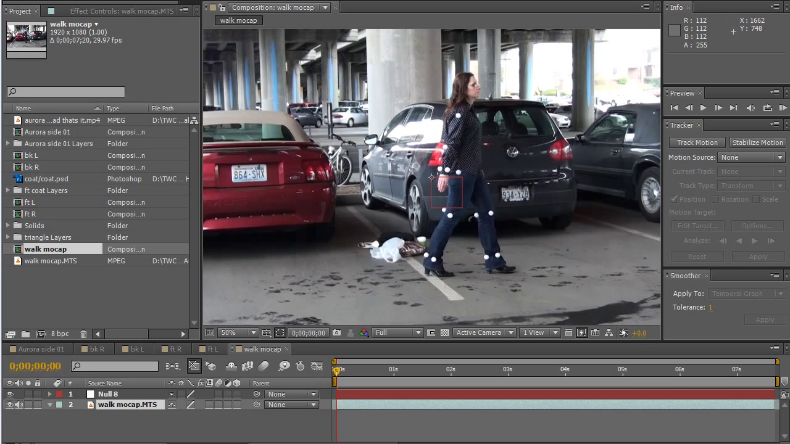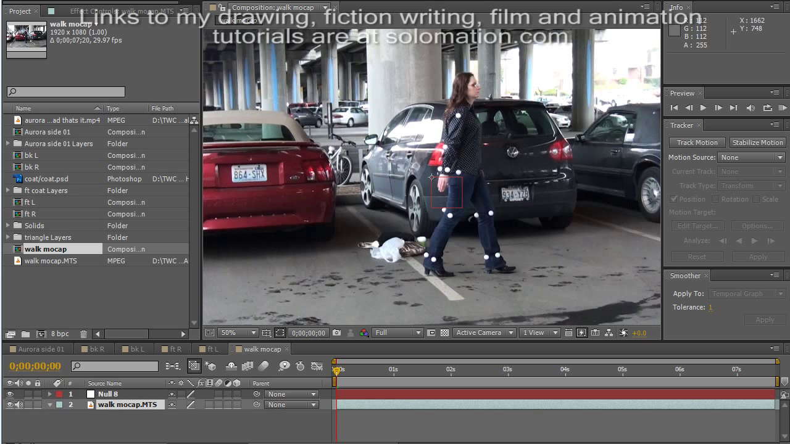My name is Cy Porter, and I am going to focus on tips that'll help with motion tracking in After Effects for motion capture for animation.